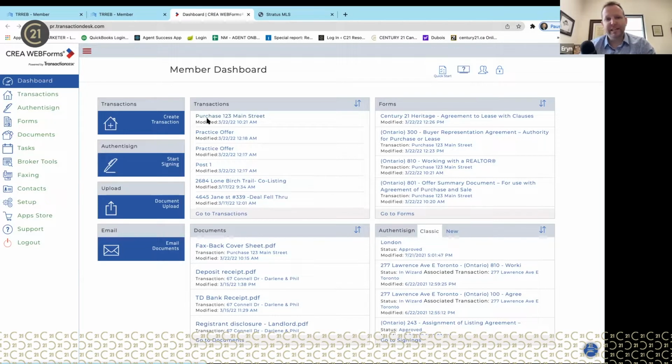As soon as that transaction's there, I was testing it this morning because I haven't been on in a while. Purchase 123 Main Street, it was the one I created today. It was a purchase of the address 123 Main Street. And that, as I'm working on it, is unique to 123 Main Street. I should never, ever take that transaction and duplicate it and try to work from the same transaction, because essentially you're using the same folder and it makes it very difficult to find information.